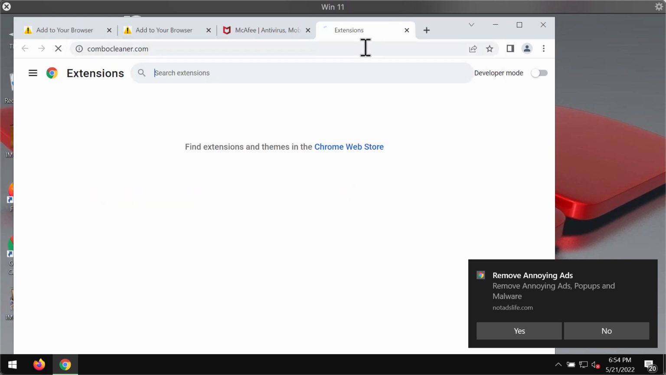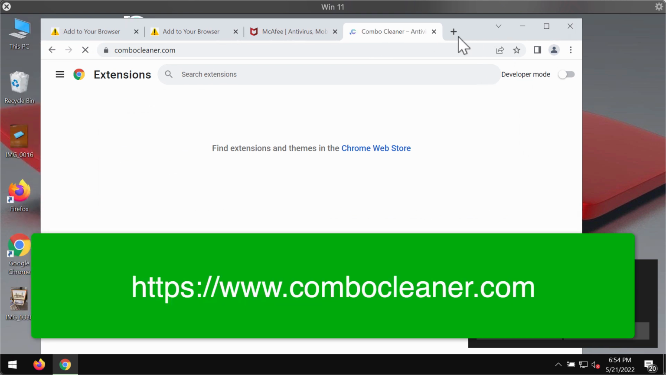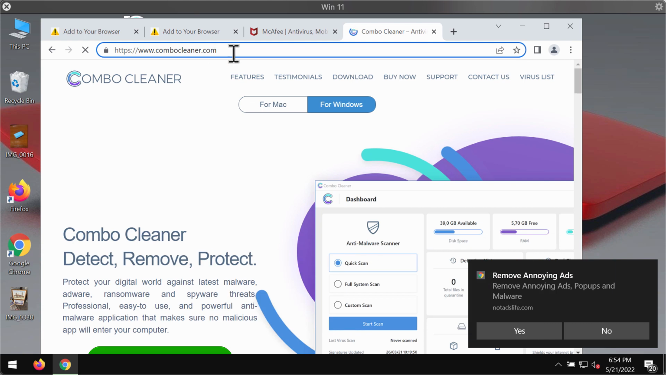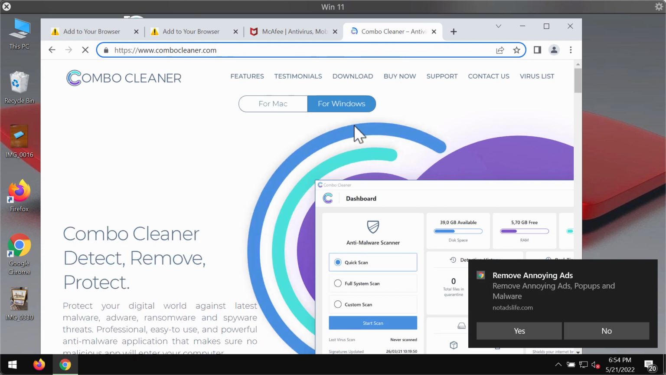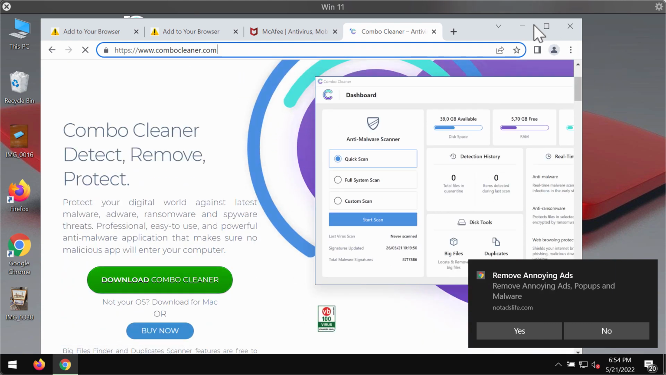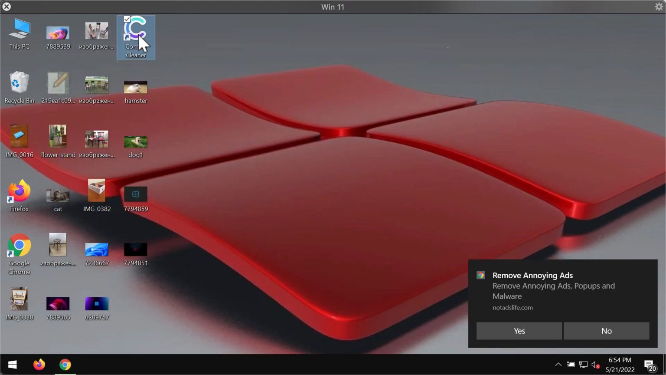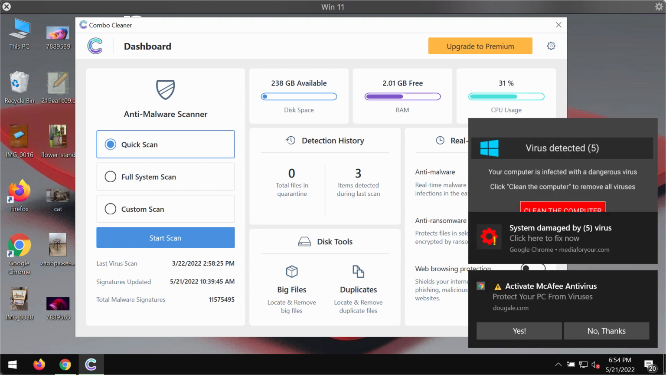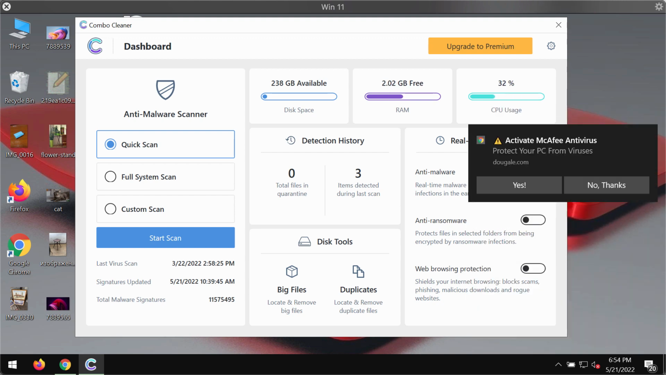We also recommend scanning the computer with Combo Cleaner Antivirus. You may get it on this official website, combocleaner.com. Use this green download button. Install the application and start scanning your computer. Combo Cleaner will help you to detect and delete any other threats from your system.